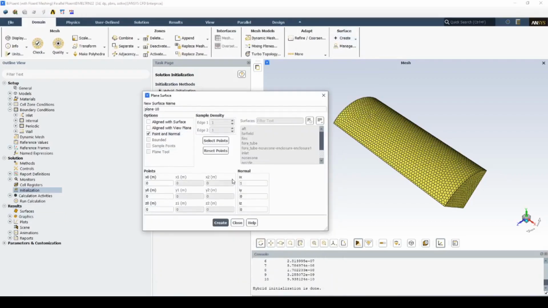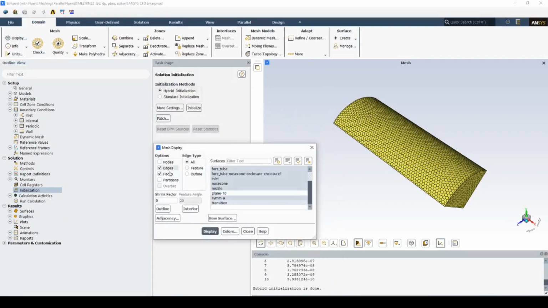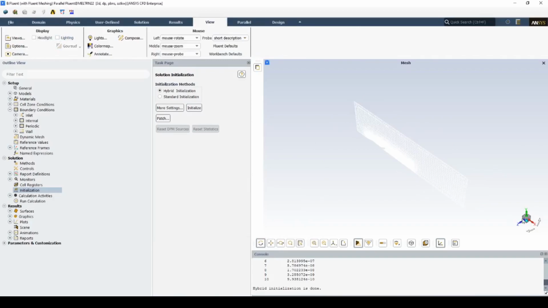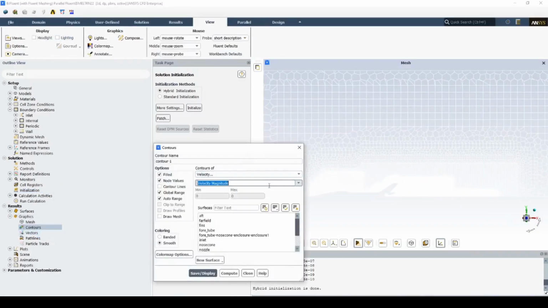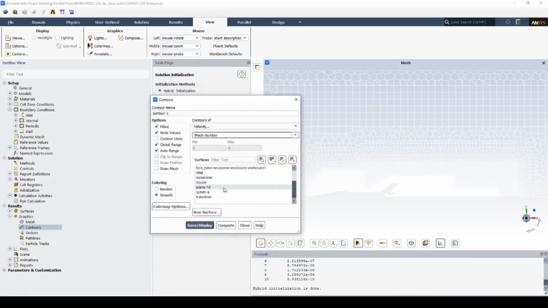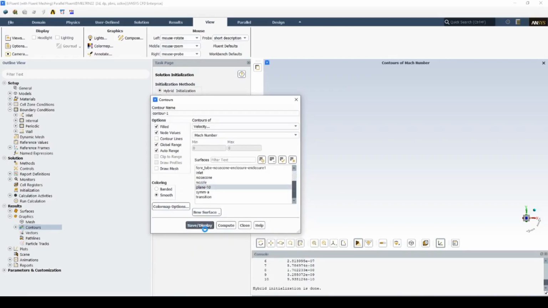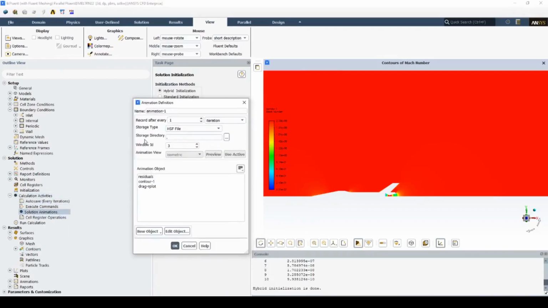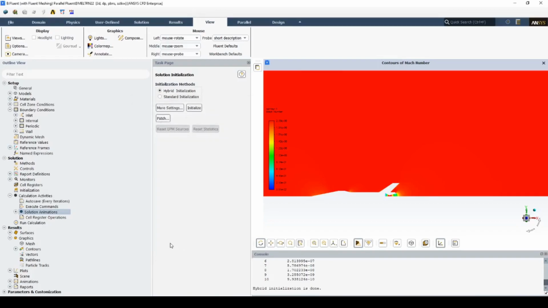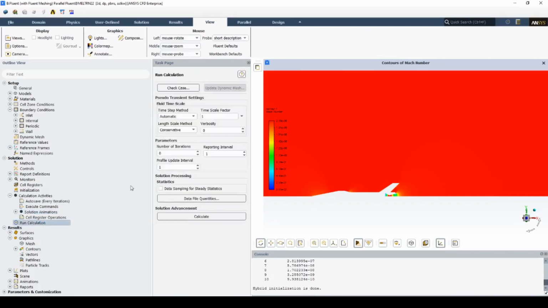Create a plane showing an axial cutout of the rocket. Display the Mach number contour on the axial plane. Use the contour to create a solution animation. Go to Run Calculation. The solution usually converges in around 200 iterations, and run the calculation.